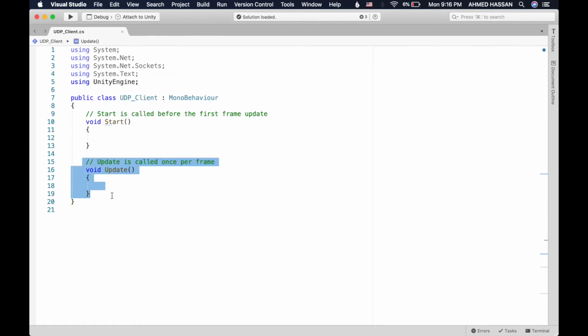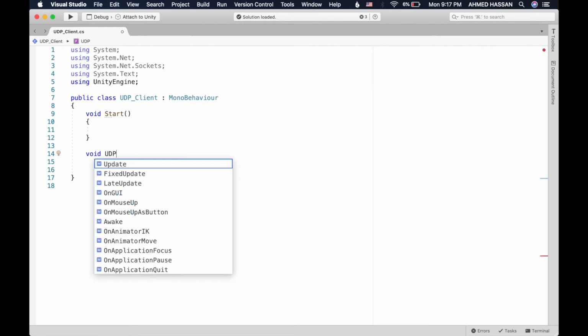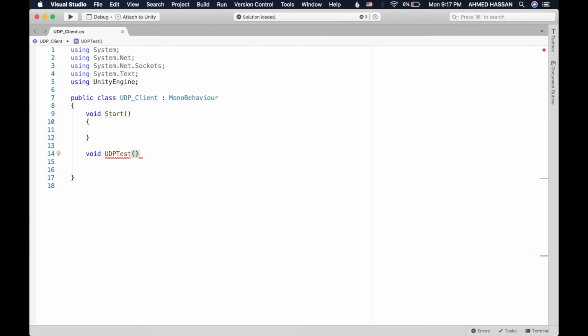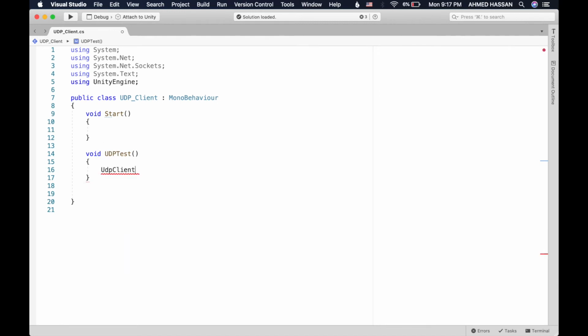I'll just get rid of the update function. I usually like to get rid of those commands. And here I'll just declare a new function, UDP test. Alright, so we need to use the UDP client, which is from system.net.sockets, this namespace that we imported. And I'll give it a name, which is client.